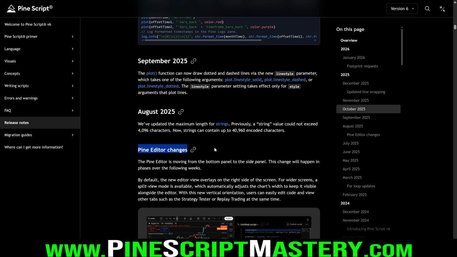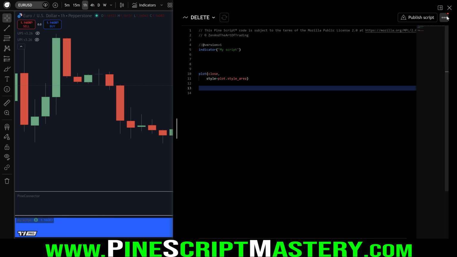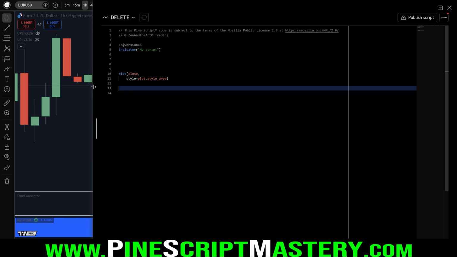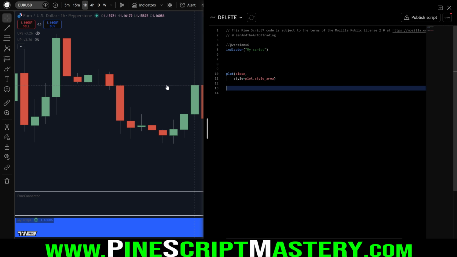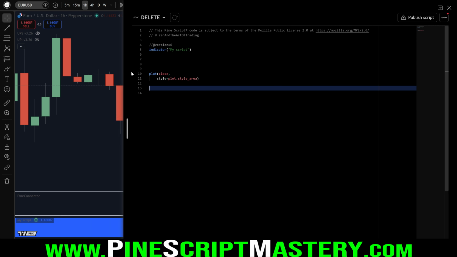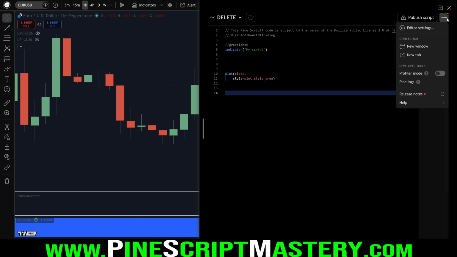The Pine editor changes I'm not a fan of. That is the fact that the Pine editor is now on the right-hand side of TradingView's interface. I preferred it back when it was down below, but I guess this is very useful on a widescreen monitor. Outside of that, I don't really see the point. But anyway, you can also export the Pine editor or pop it out into a new window.